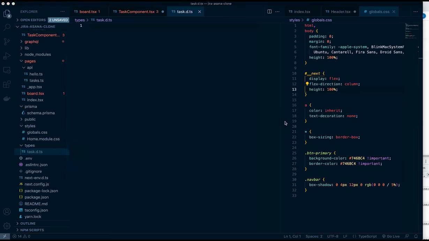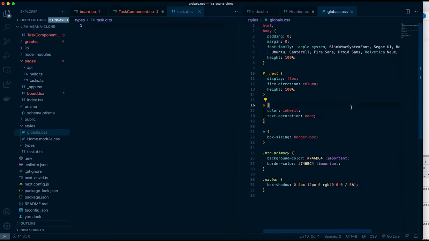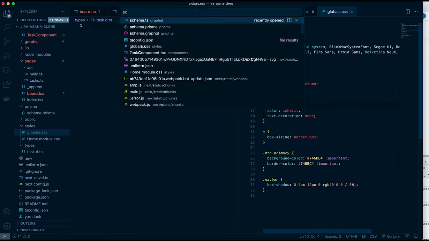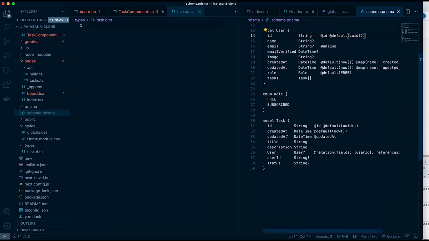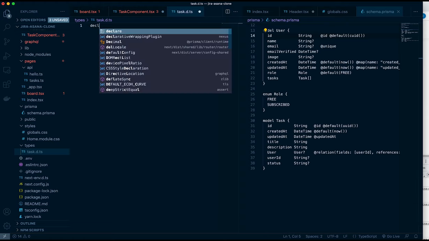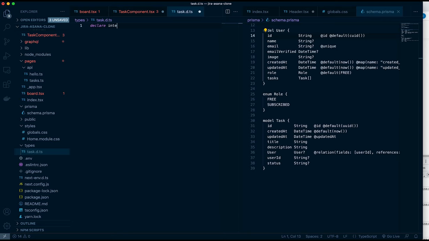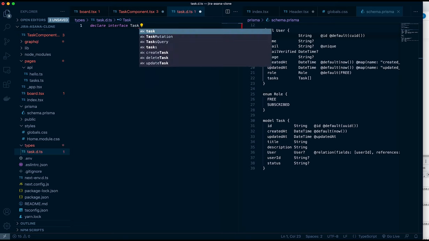So to go back and look at the schema, I always reference the schema because we don't want to have any type mismatches. So from these fields, the ones that we would be passing to the task component would be only a few of them. So we're gonna select those to declare the type. We declare it as an interface. I usually use interface and task type interchangeably.